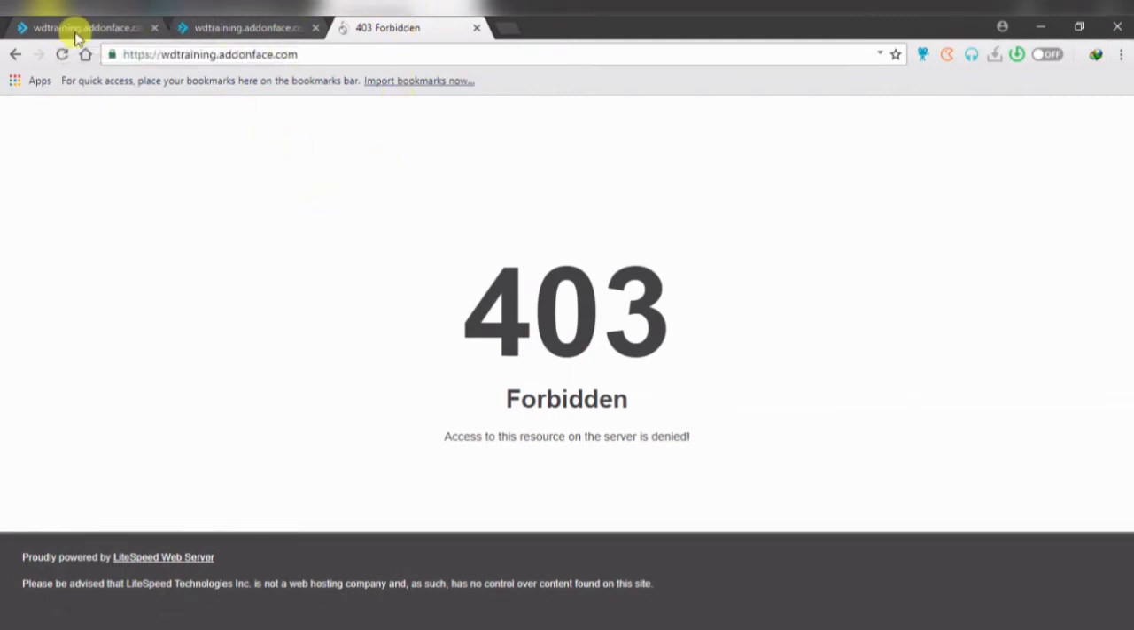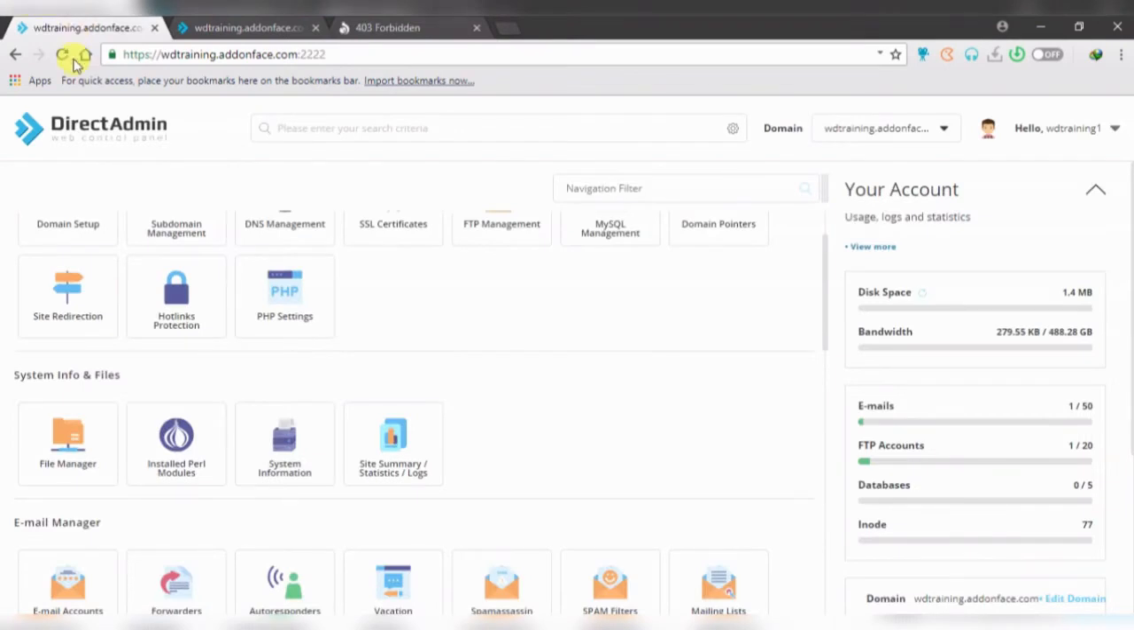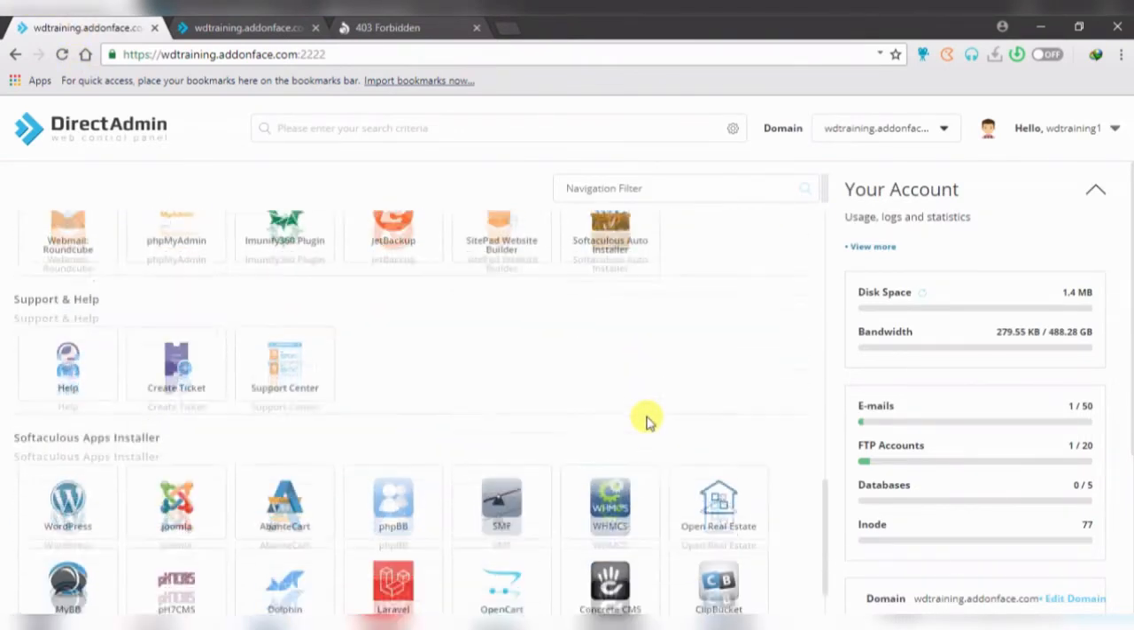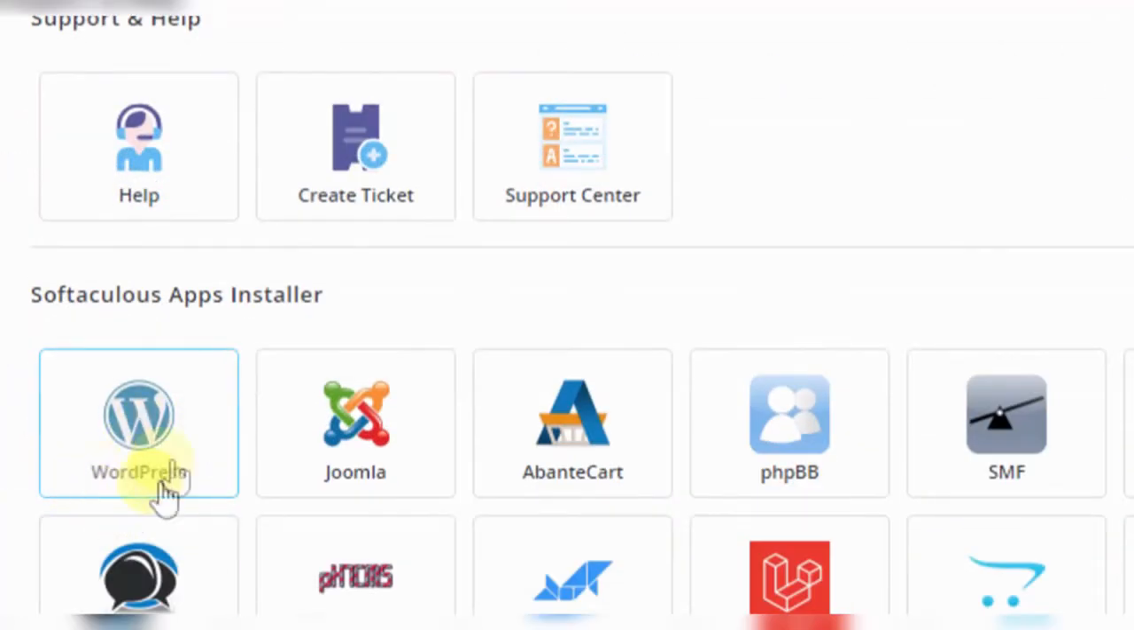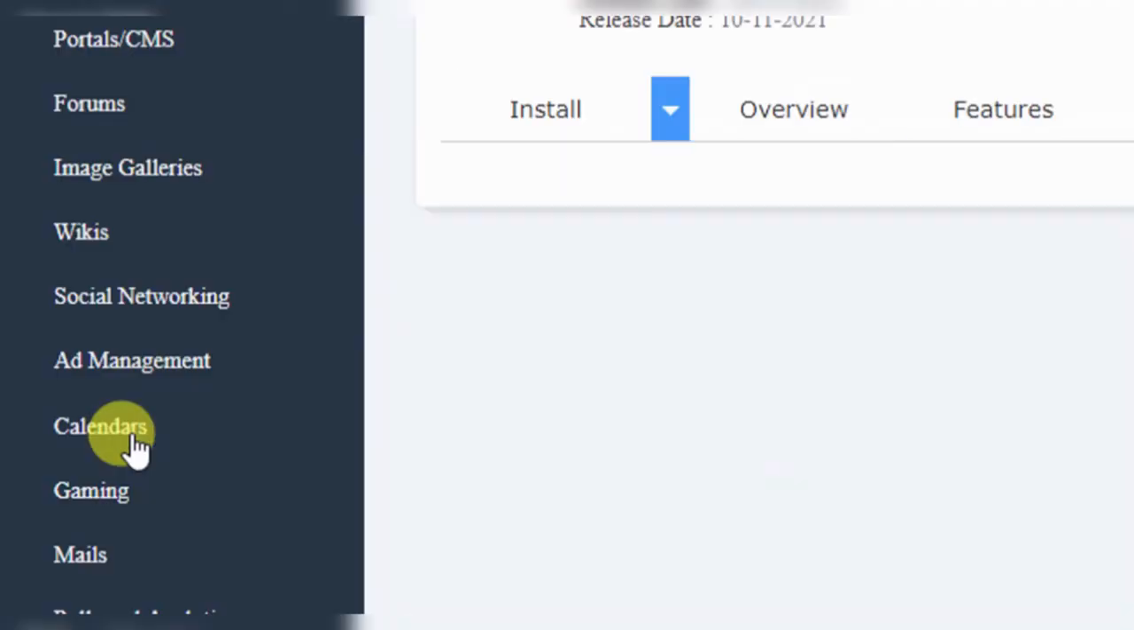So now we are going to get started by going to the end of the page, or the end of your web control panel. In this case, we are going to start with the installation of WordPress online. So click on WordPress over here. After clicking on it, it will load.